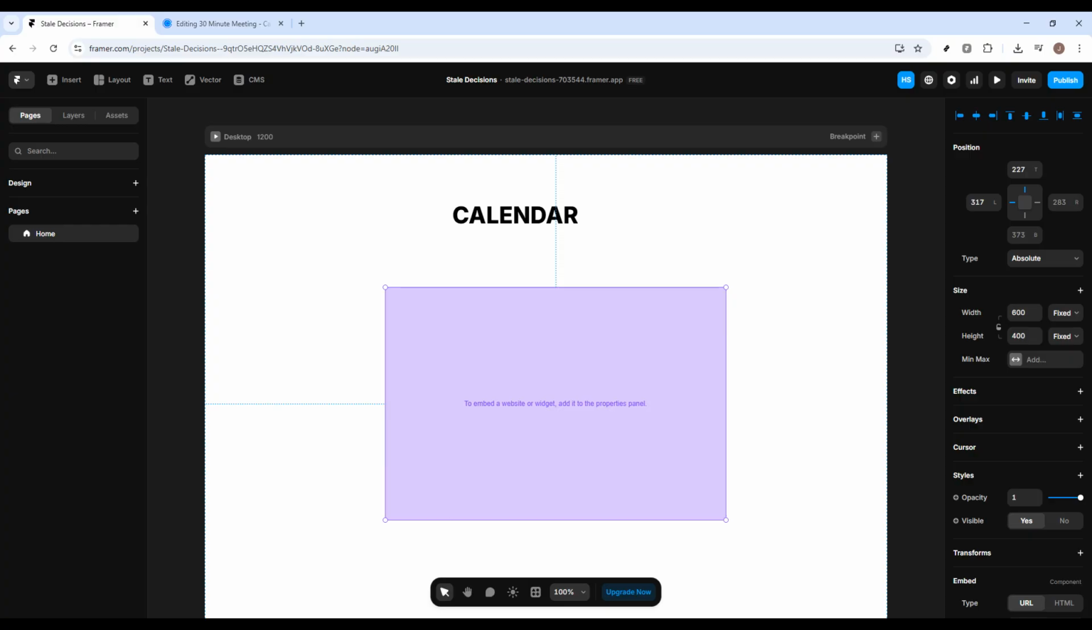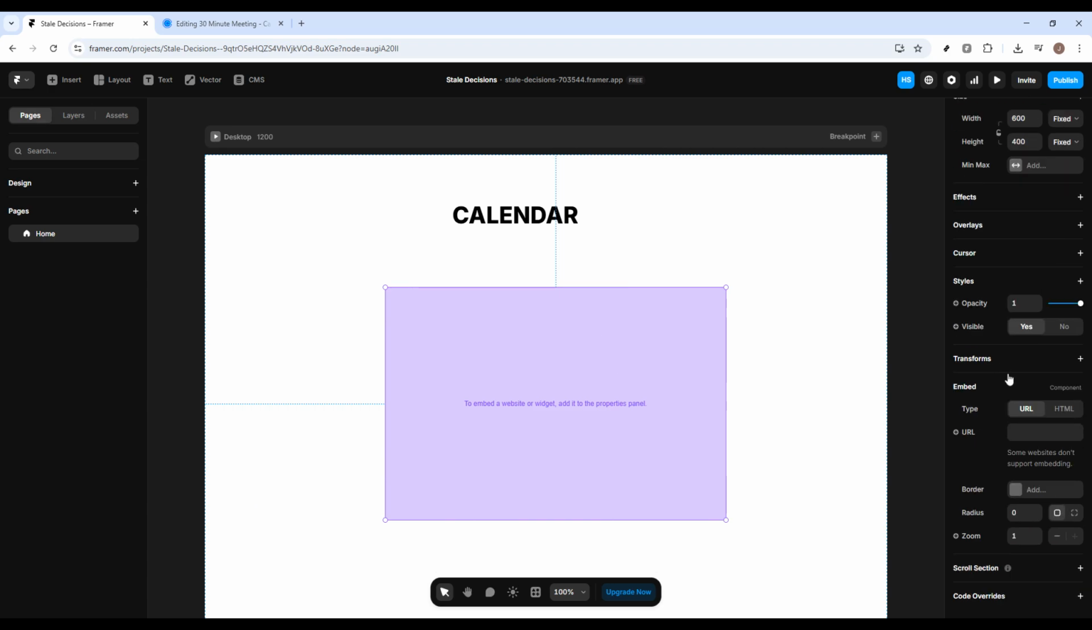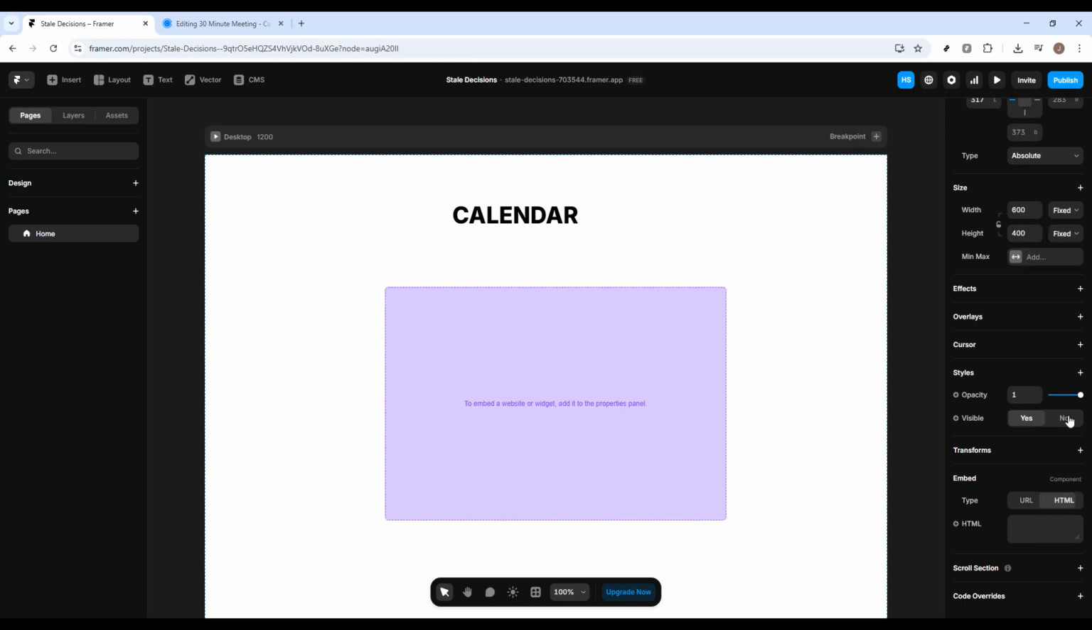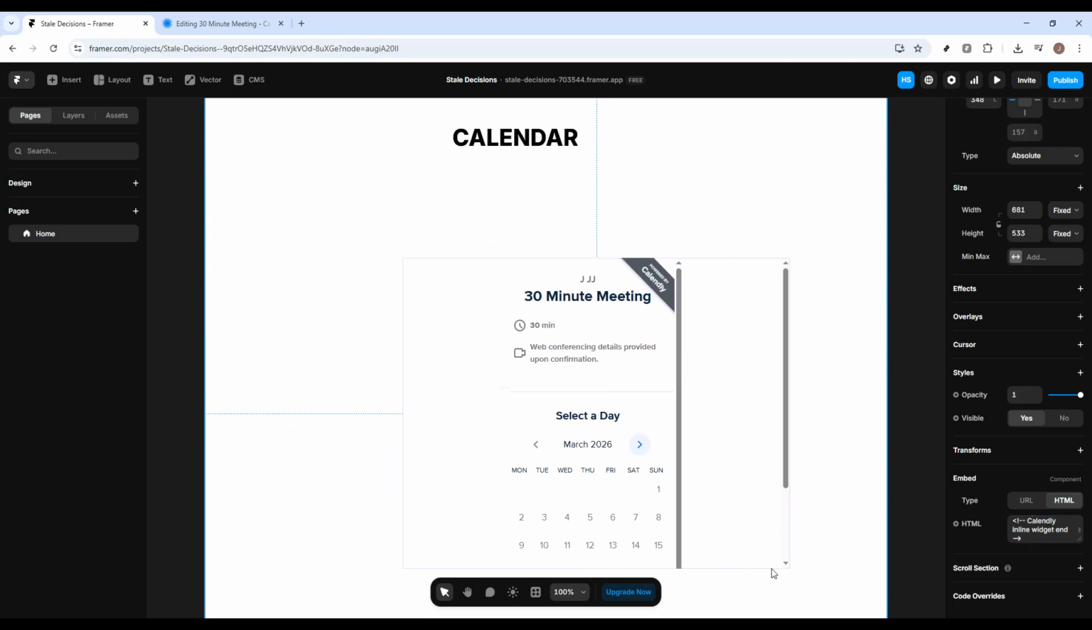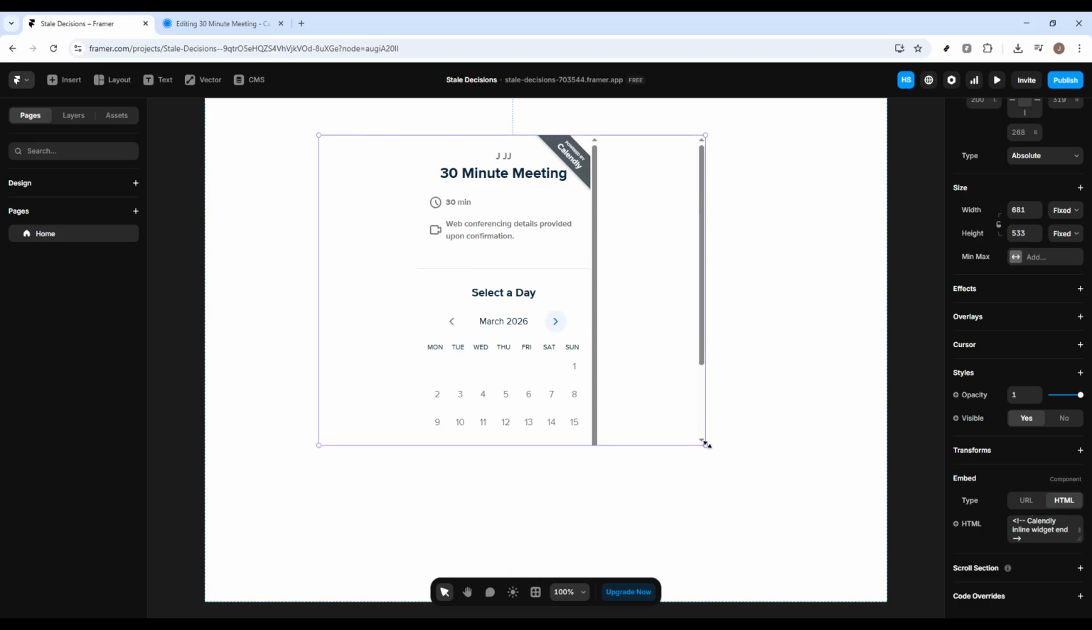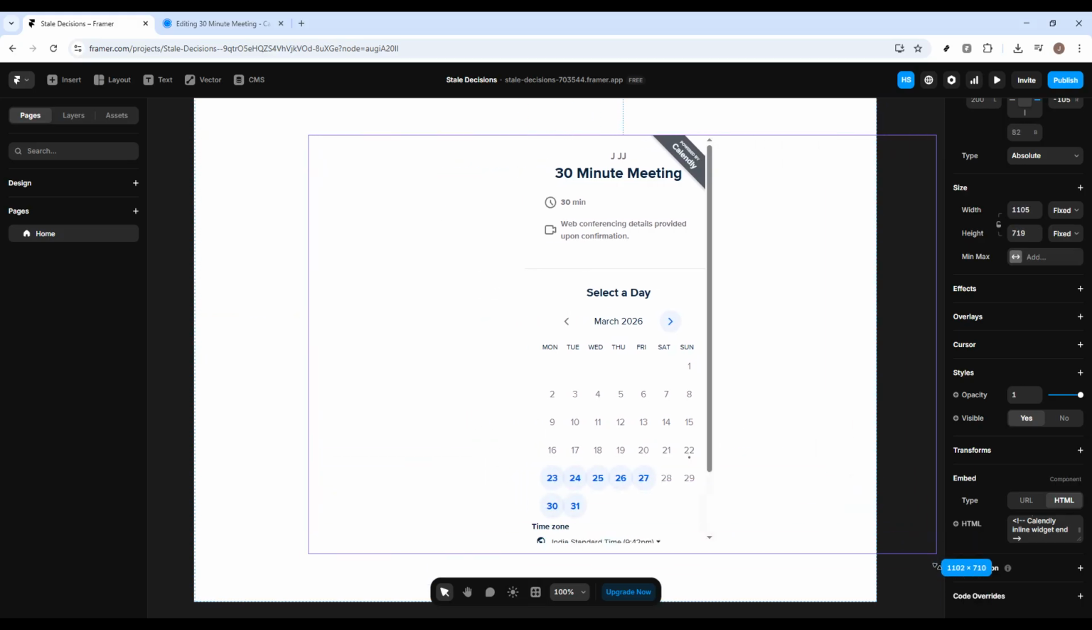Next, paste the Calendly embed code into the embed component. After that, Framer should load the calendar preview inside your page. If it looks too small or too large, resize the calendar area until it fits your layout properly. You may also want to adjust spacing around it so it looks clean and professional on the page. Once everything looks good, click Publish to push the changes live.